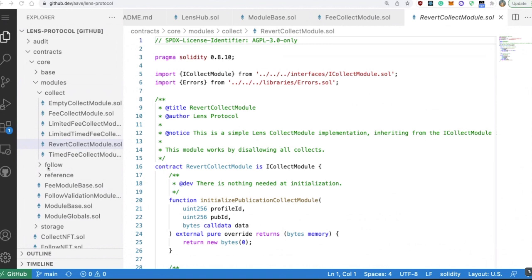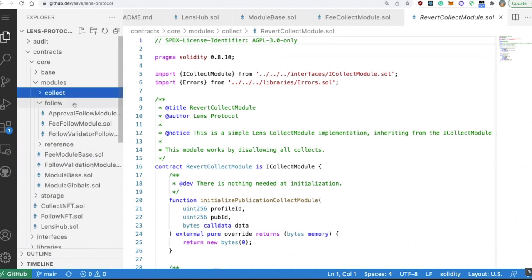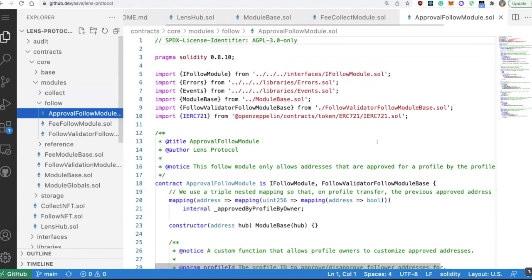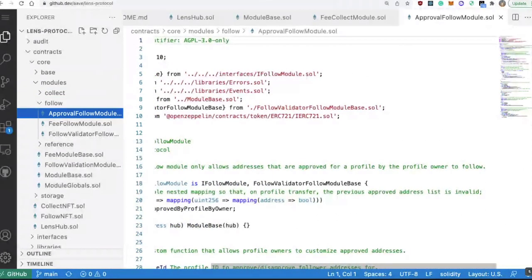Should we, okay, follow next, I guess? Yeah, cool. So follow is about your profile, now that you've got your publications. You've got the approval follow module, which means that you have to approve someone to be able to follow you. Remember that only your followers can collect. So this is a really cool thing to be able to approve your followers, basically. Do you know how you're private on Twitter? Kind of. Yeah, I was just thinking that.